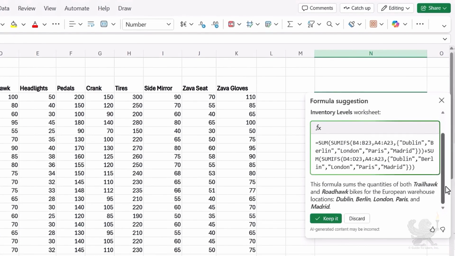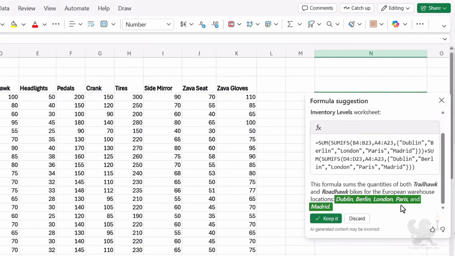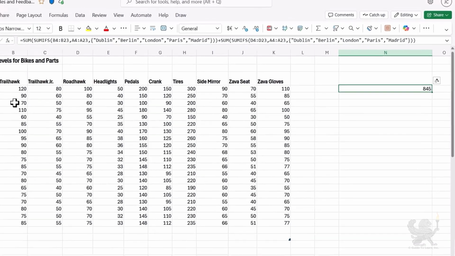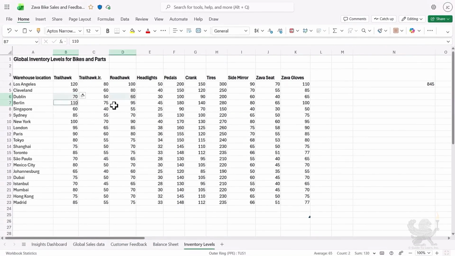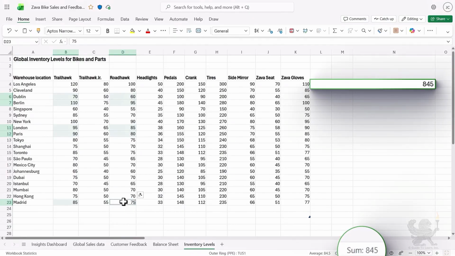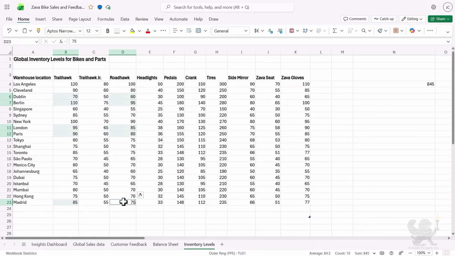Then it generates a formula using some ifs with the columns I want in range, B for the Trailhawks and A for the cities. Repeats the same for the Roadhawk in column D. Then for the A column criteria, it lists out Dublin, Berlin, London, Paris, and Madrid as cities in the same geographical area. In fact, if I select each of these cells manually, first for Dublin, then Berlin, then London, then Paris, and all the way on the bottom, the Madrid row with columns B and C, you'll see the total is 845. And this is still a relatively simple formula, but it might not be that easy if you're new to formulas.